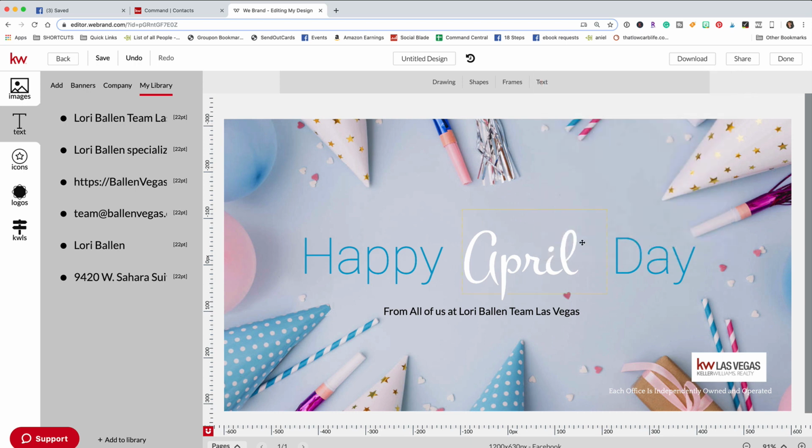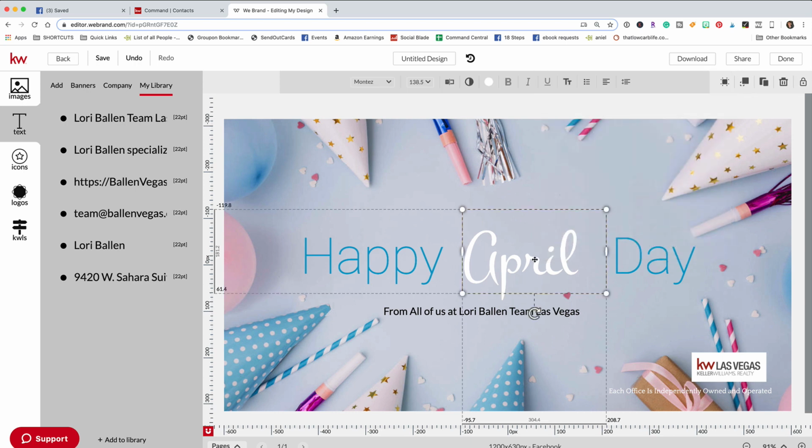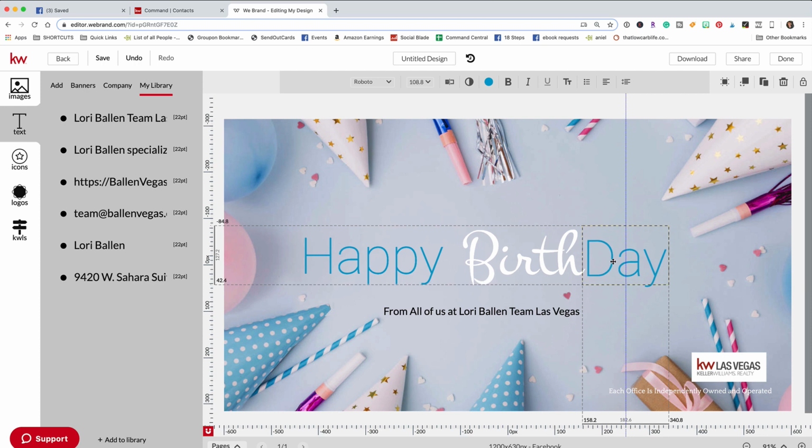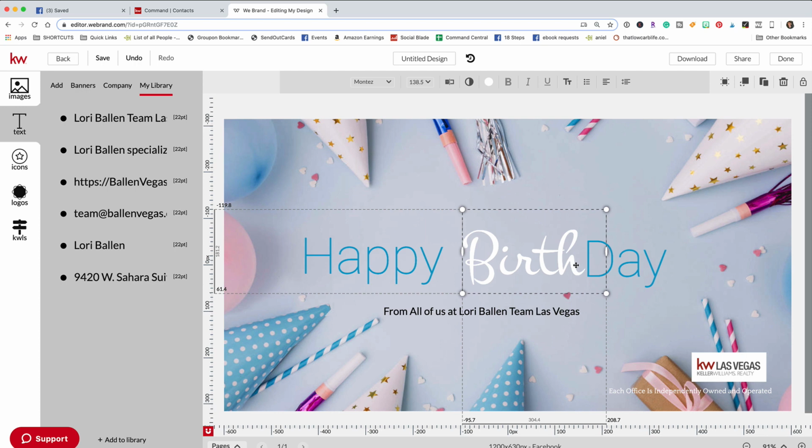Now, if you wanted to and you don't want to personalize this every single time, you could change that to say happy birthday. Okay. You could put those together so they look more like one word. Then you just save this once, and now you have a personalized template you can upload every time. Okay? So you decide how much time you want to spend on this.